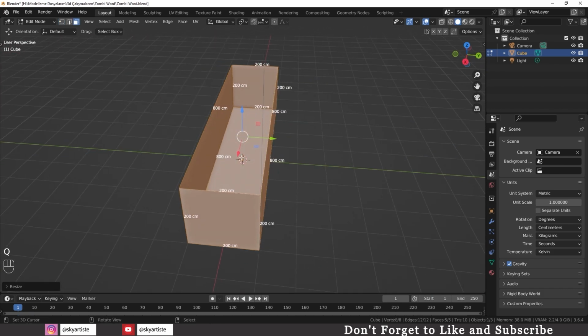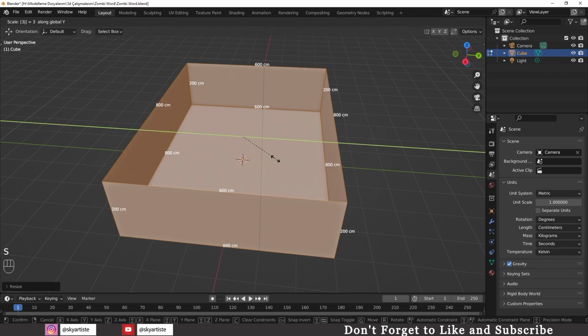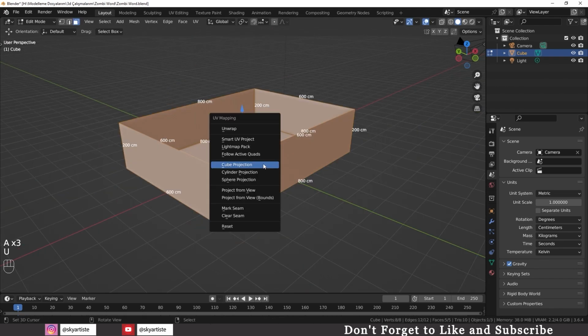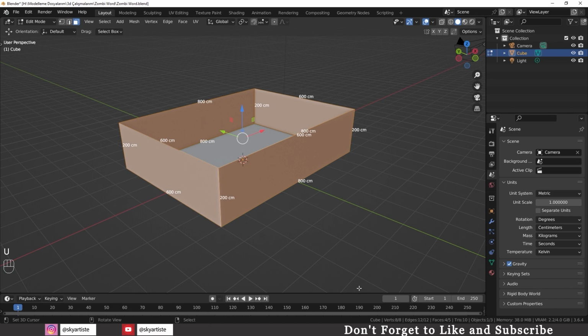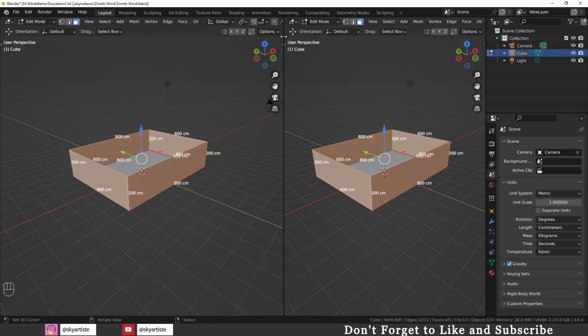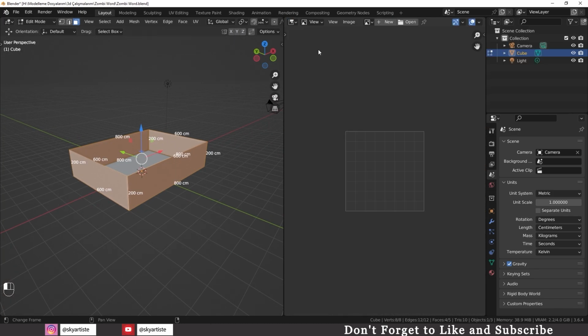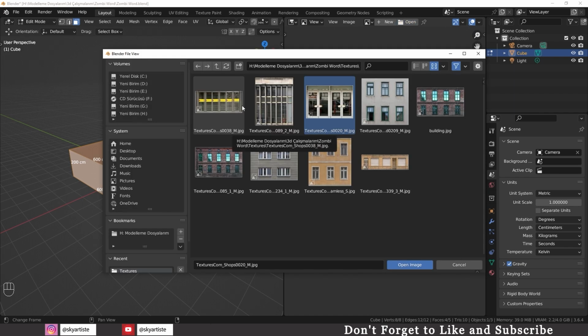I activate edge lens to see our measurements. We adjust the size of our building. We assign a UV map to our object by calling it cube projection. We open the UV editor by opening a window from the side. We load the cladding of our building here.